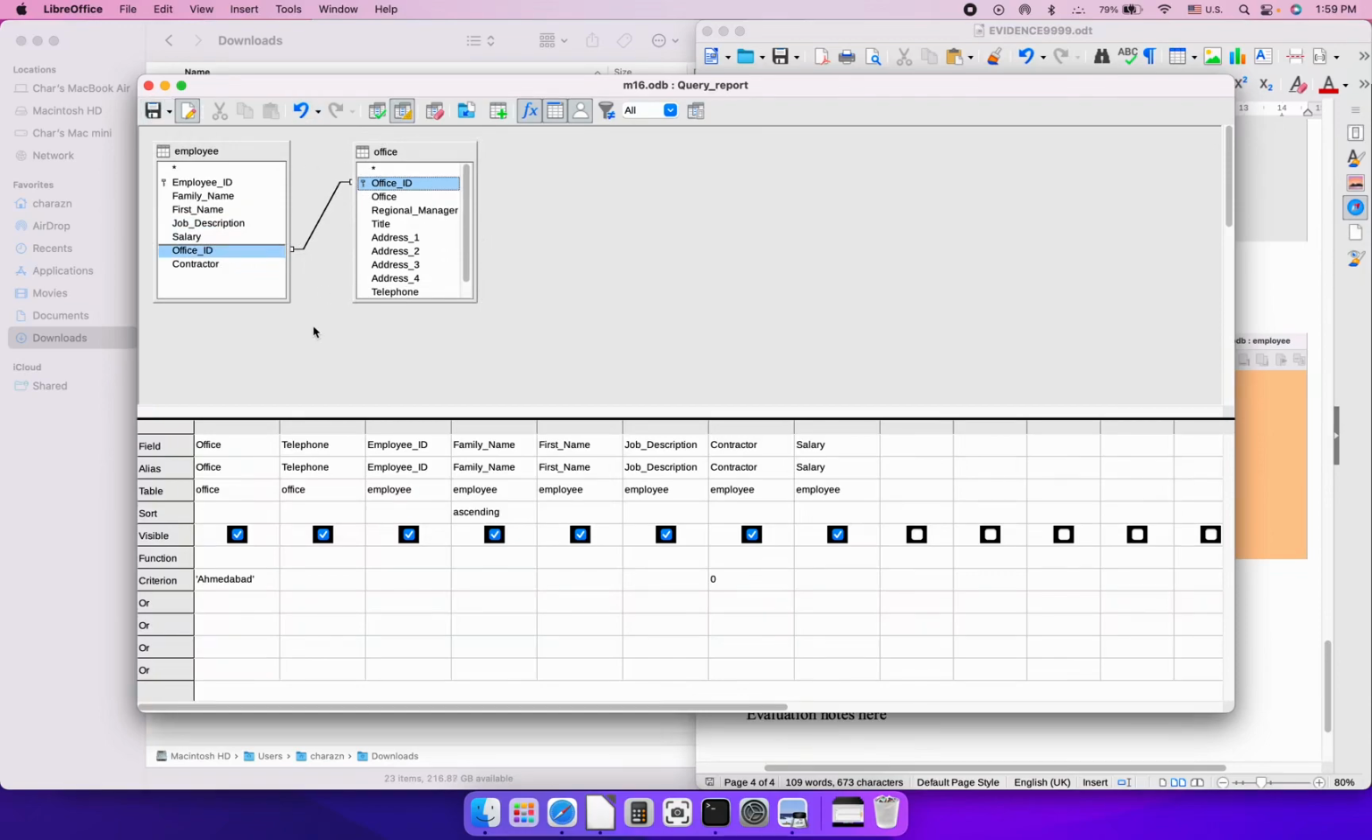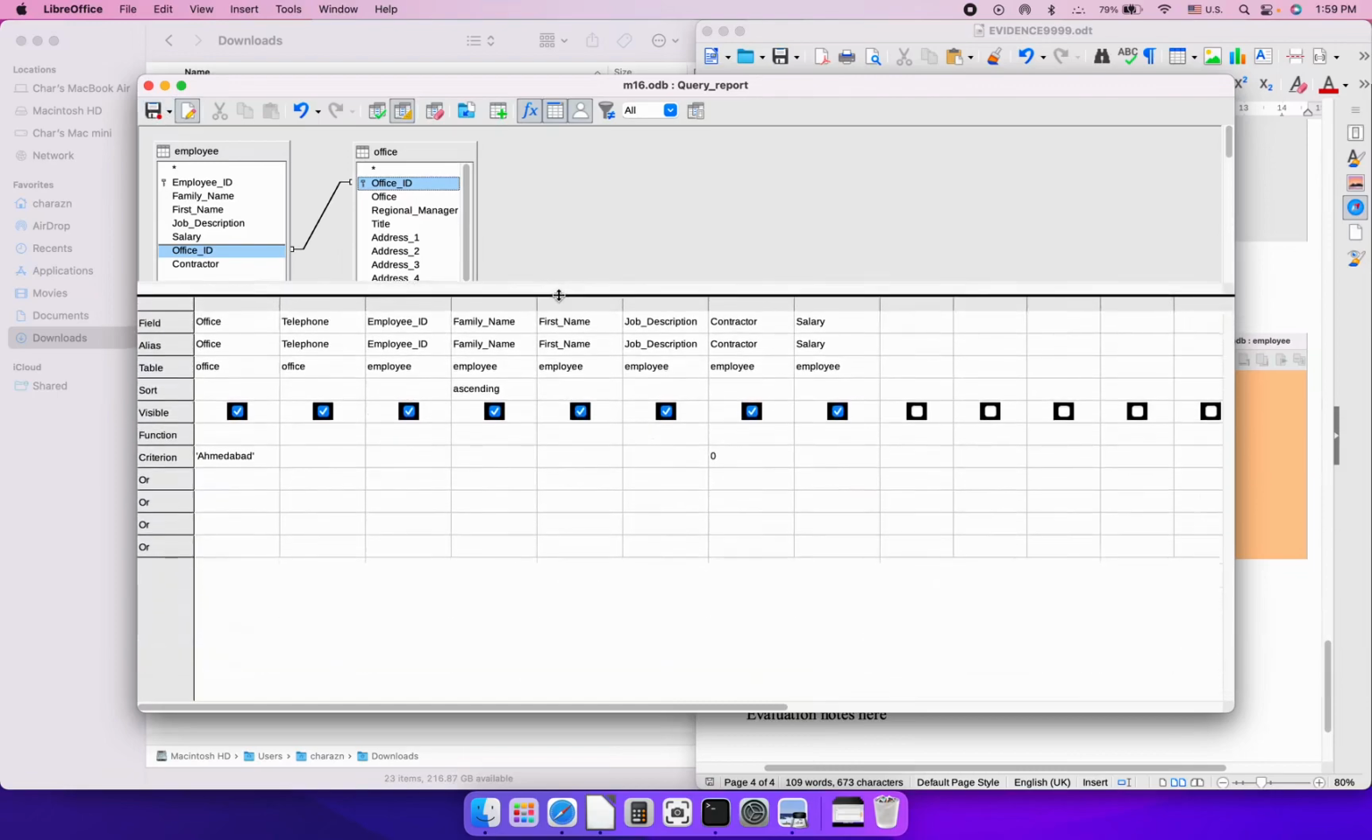So we save that. Okay, so with that saved, I'll give it more space. And we see that all these ticks show that they are selected. That means these are visible. All right, so we can see here 0. The criterion for contractor is false. False, 0 stands for false. And here the criterion is Ahmedabad.